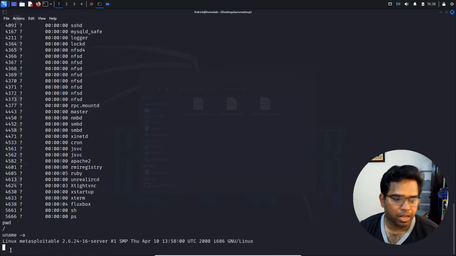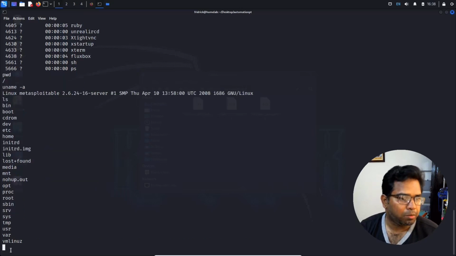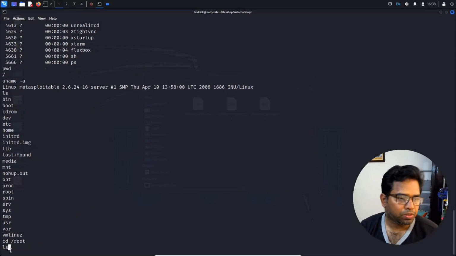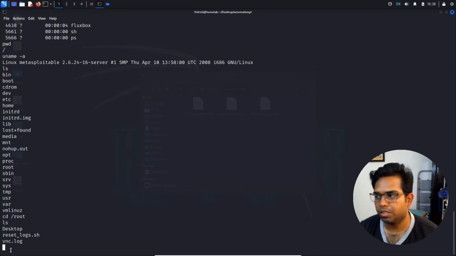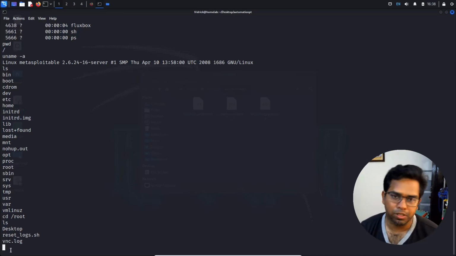So now I can see I hacked it. If I do ls, it gives me all the files. Let me cd root, then ls. I'm inside the root folder as well. This machine is simple, Metasploitable 2 is simple, that is why I'm able to crack it. I chose this one for the demo, but ideally you get the picture.